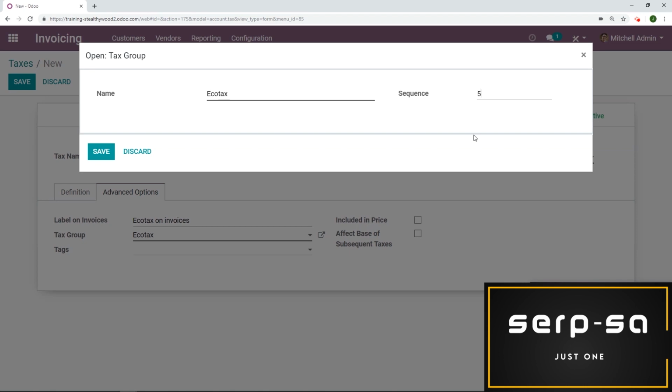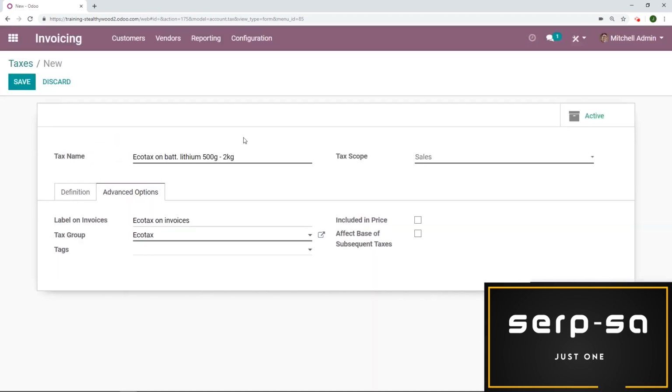All right, so I made the sequence lower than some of the other ones because I want this tax, or the taxes that are in this group, to be applied before the taxes in other groups. All right, so let's go ahead and save this. And then I'm also going to say affect base of subsequent taxes, and save.